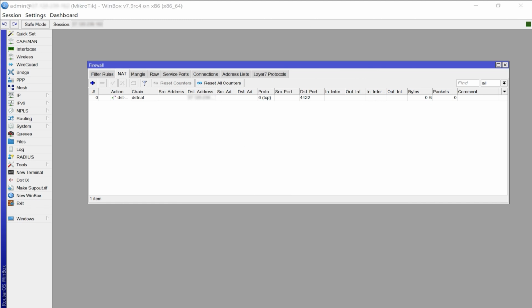When you try to access port 4422 on your MikroTik router's public IP address from the internet, the traffic will be forwarded to port 3389 on the device with the IP address 192.168.1.53 on your internal network. Replacing the example values with your specific IP addresses and port numbers is crucial for a functional setup.